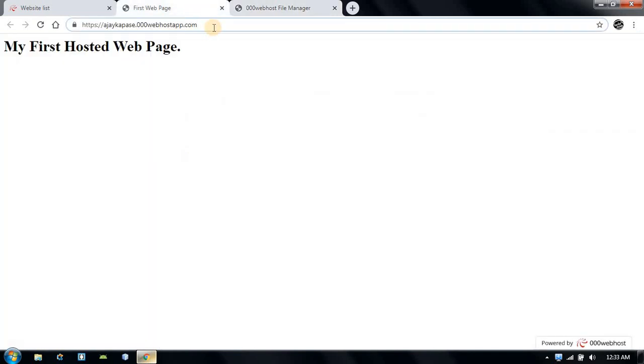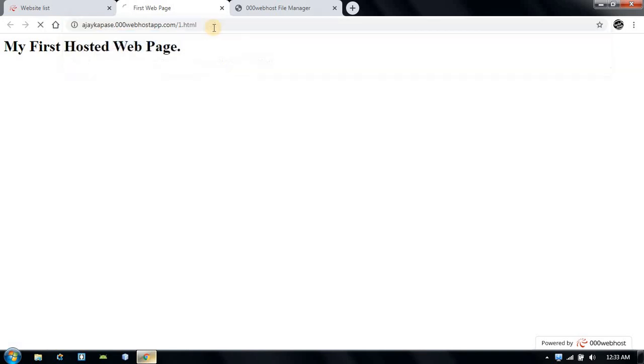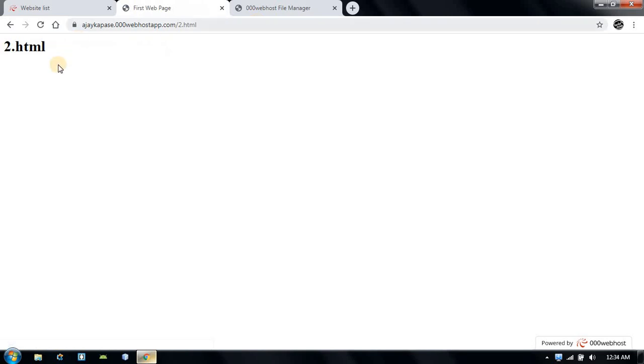Now, how to open 1.html? Simply type /1.html. When I type 1.html, it will open the page having the name 1.html. Now you can observe in the address bar, it is not on my desktop, it is actually hosted on your server. If I want to open 2.html, I'll type ajayKapse.000webhostapp.com/2.html. As you can see, we host the web page with the name 2.html.